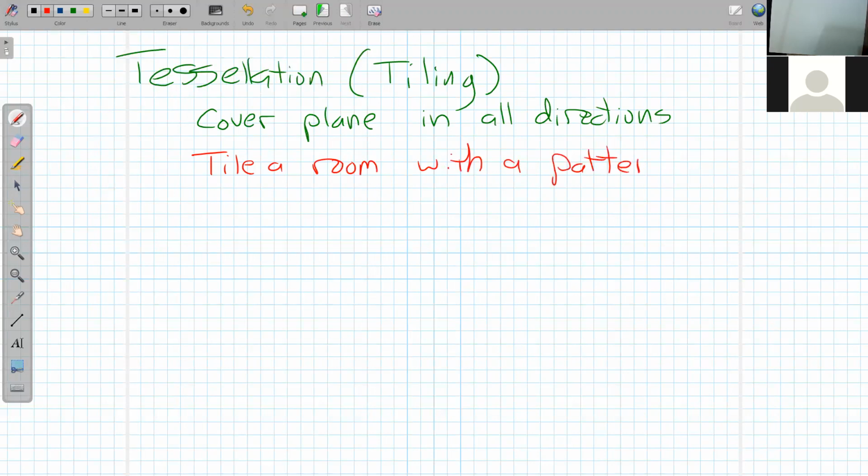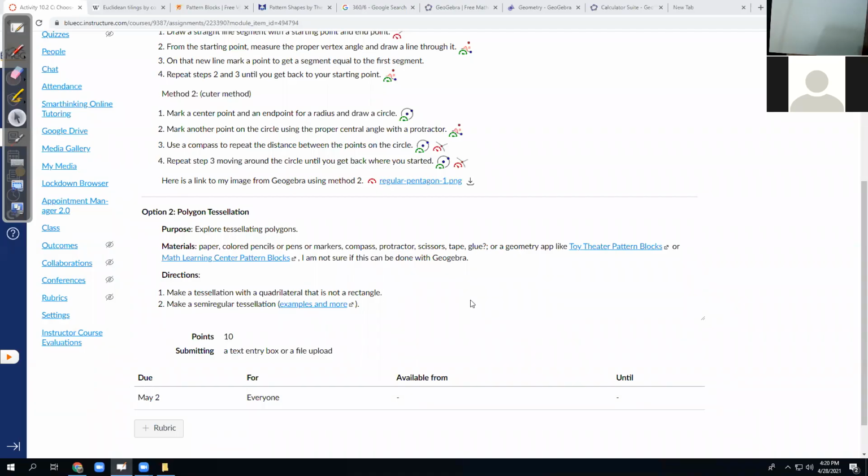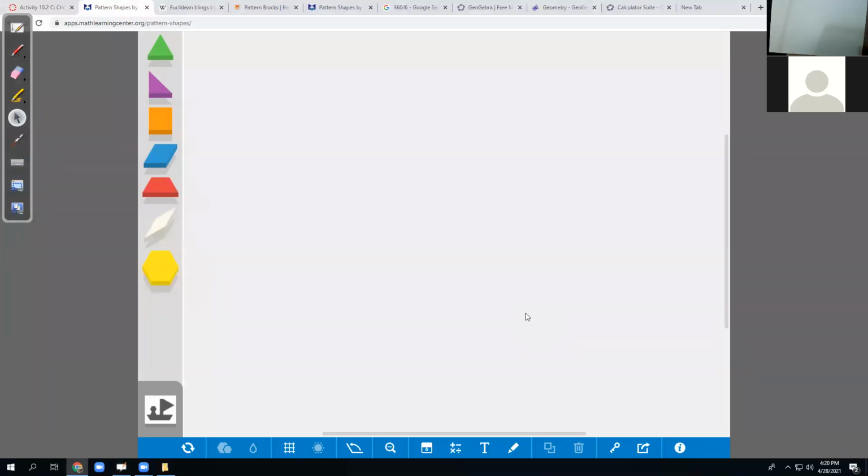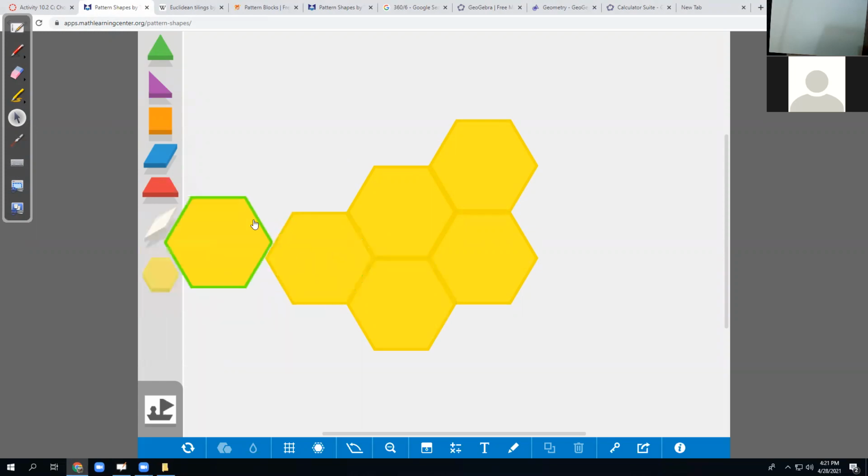I'm going to play a little with tessellations first, and then we'll take a look at some of the GeoGebra tools for the regular, and then you can decide which you want to do. So I'm going to head over to, I think I'm going to use the Math Learning Center one. I've enjoyed that one more lately. And again, the book and the Wikipedia site show that you could make a pattern with hexagons that will fill up a floor, no problem.